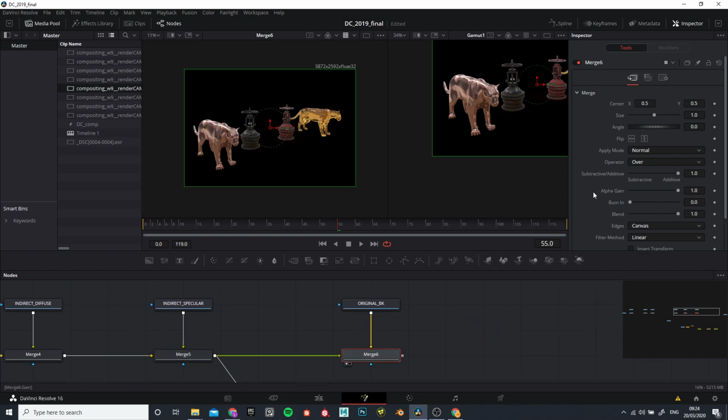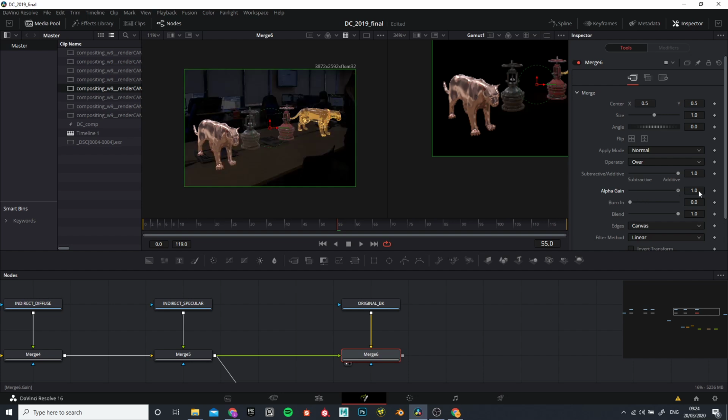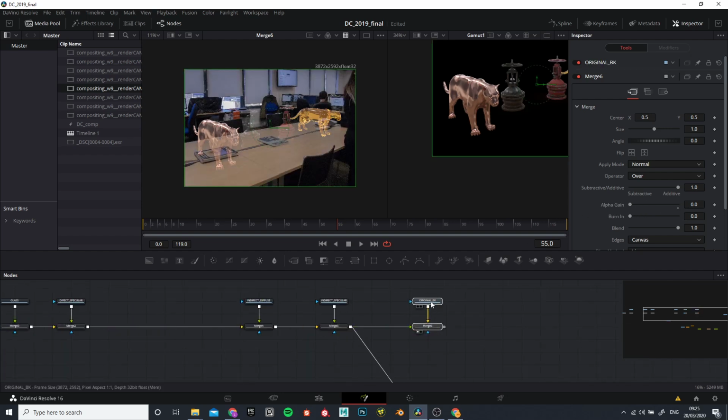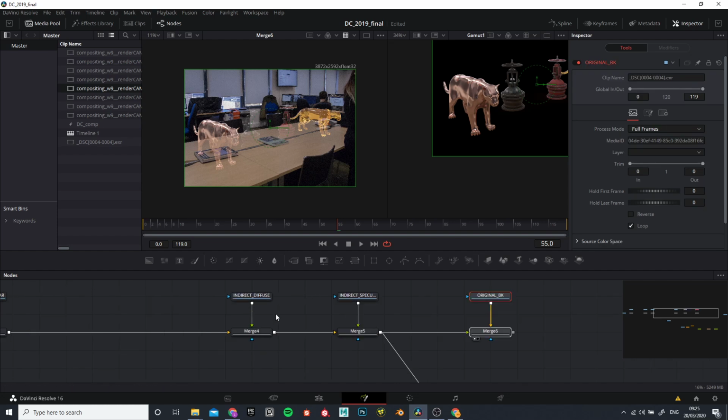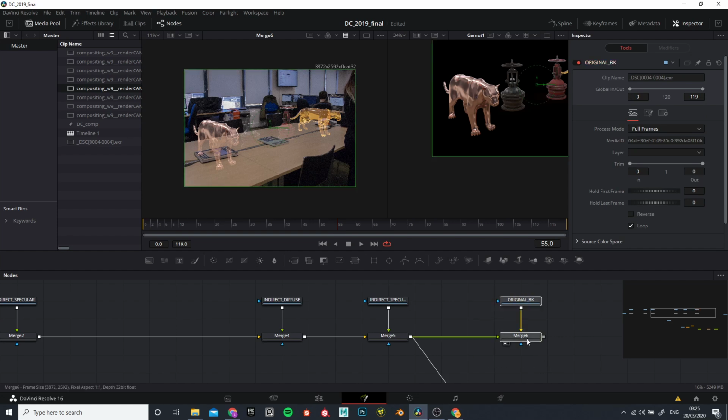Now, if we say that we have an issue and we do the alpha gain again, pretty much we're killing whatever we just did. So we cannot do that. A solution to this would be to have the background merge before these two. The reason for that is, let me show you here what happens.